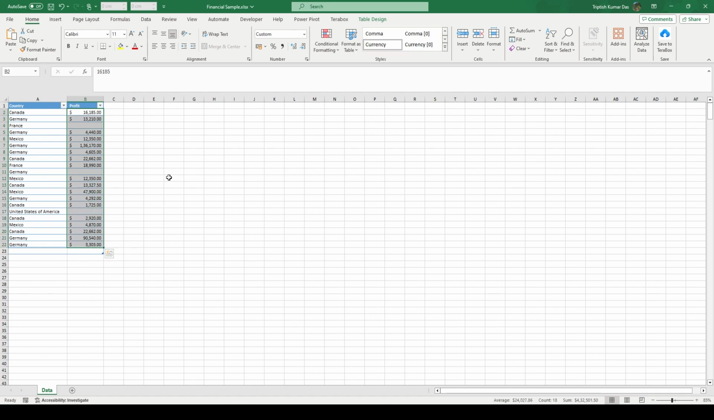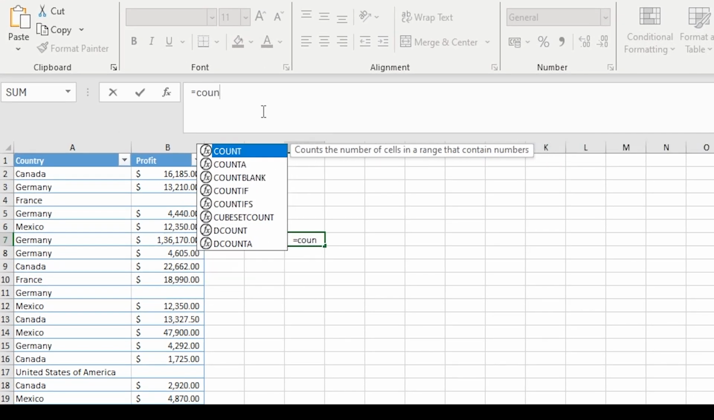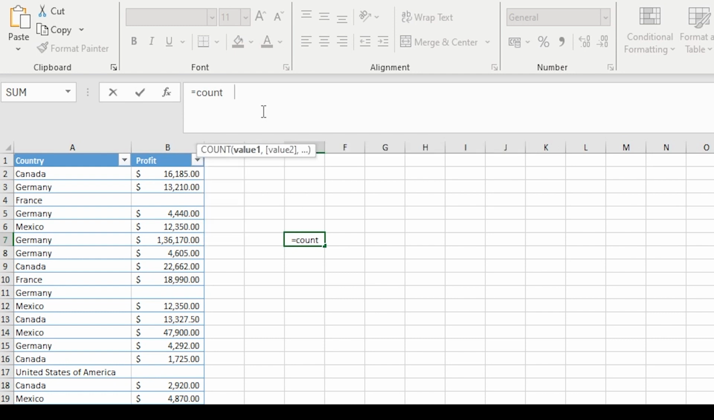So let us find how the count function works, or the count function calculates the number of cells that contain a certain value. In order to use it, let's start with the equals to sign, which is used for every function. Then we are going to write the function, which is COUNT. Now here we find that it requires a certain value or a set of values. So here we are going to put the range of the cells that we are going to count.